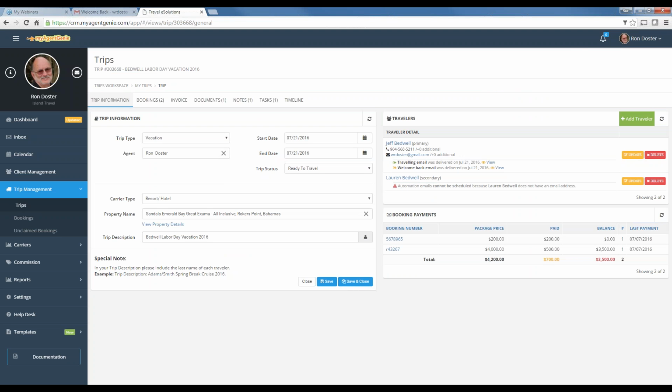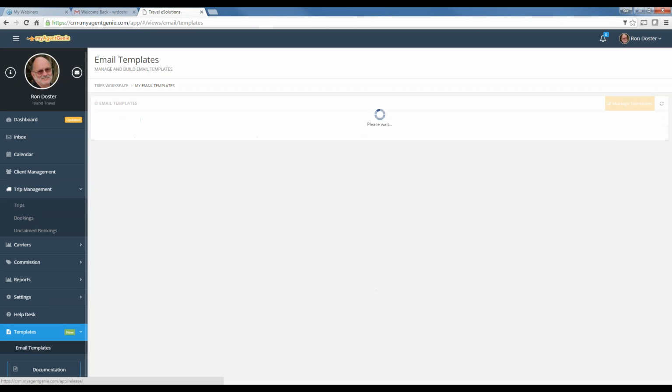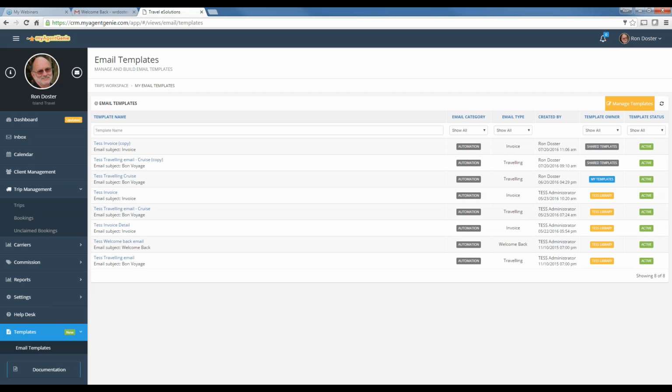All right. So the next thing we want to do is look at how I would modify one of these templates. On the menu over here on the left at the bottom, you see templates, and I'm going to go to email templates. So this is a list of all the templates, and we can see what they are, and then we can manage our templates.